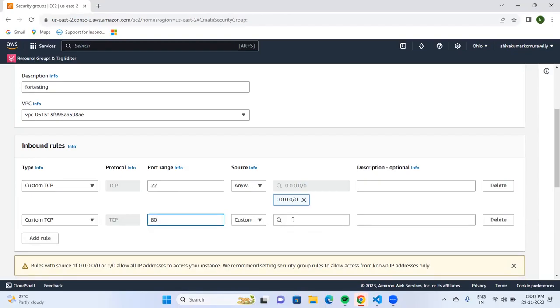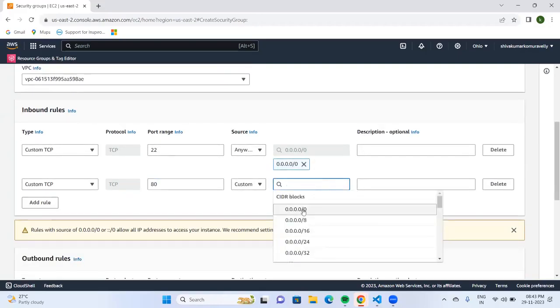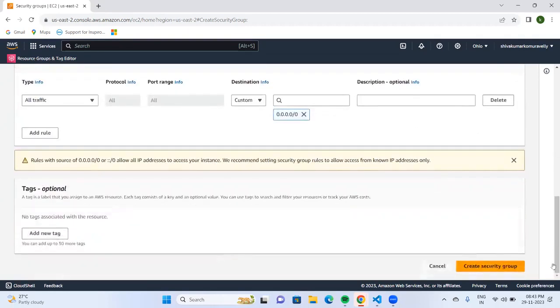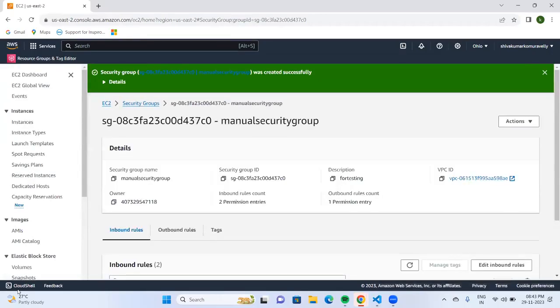Port 80 is generally used for web applications, and port 22 is used for the command line. If you want to connect to an AWS virtual machine from your command line, from your Windows system, port 22 must be open. Just click on create security group. This is the manual way of creating a security group.